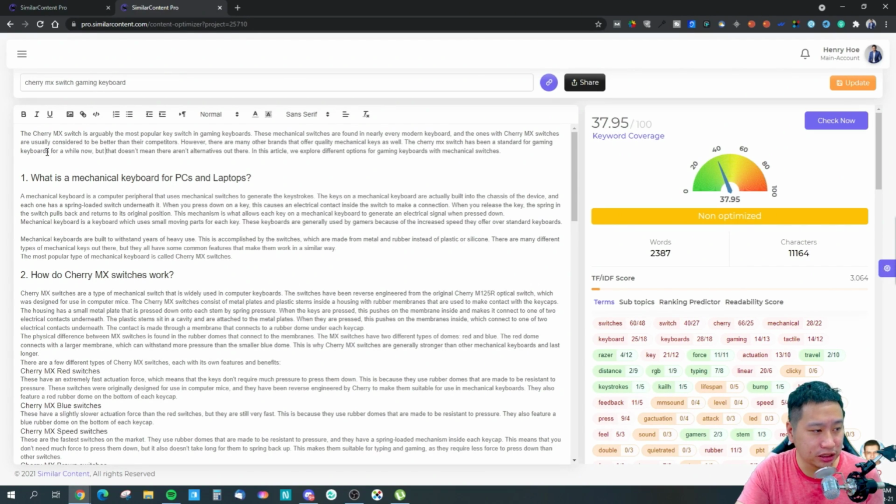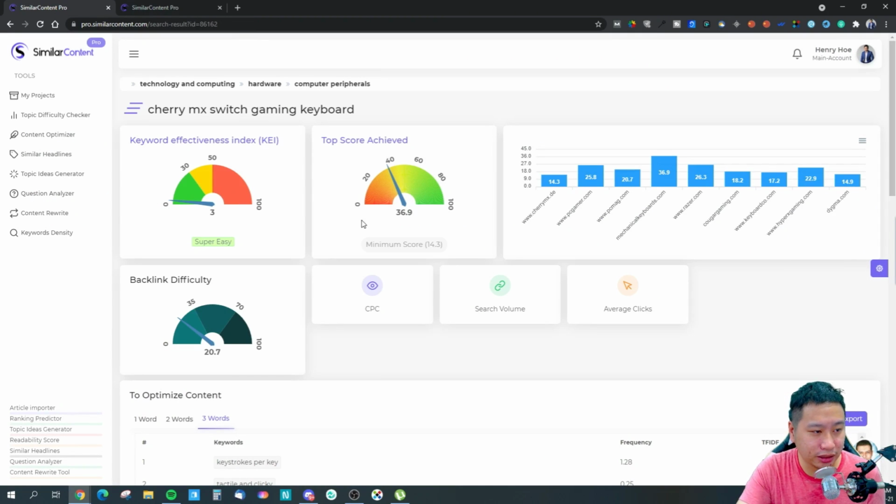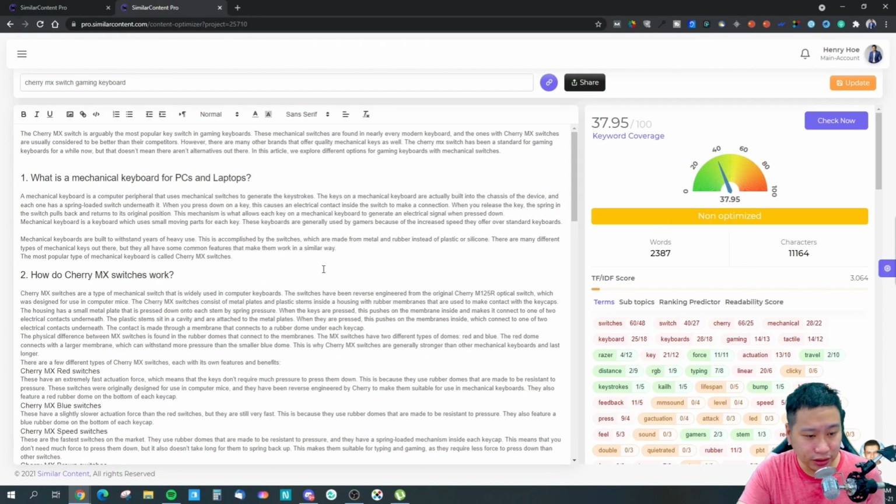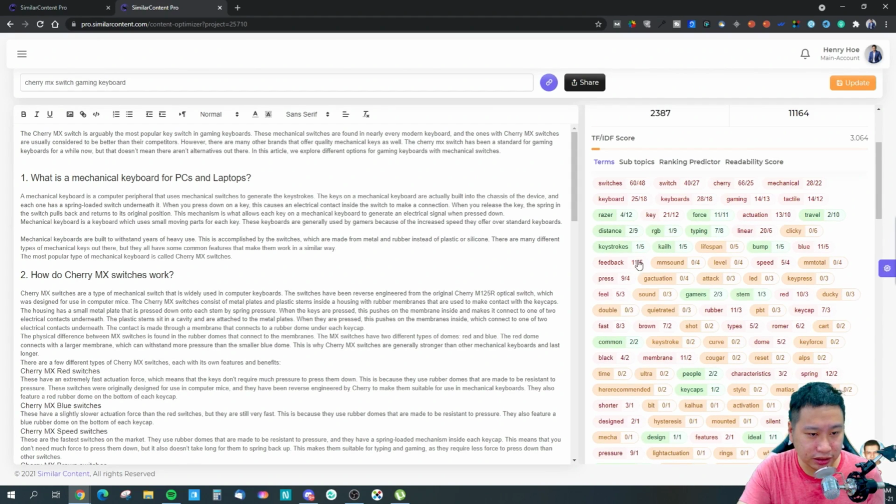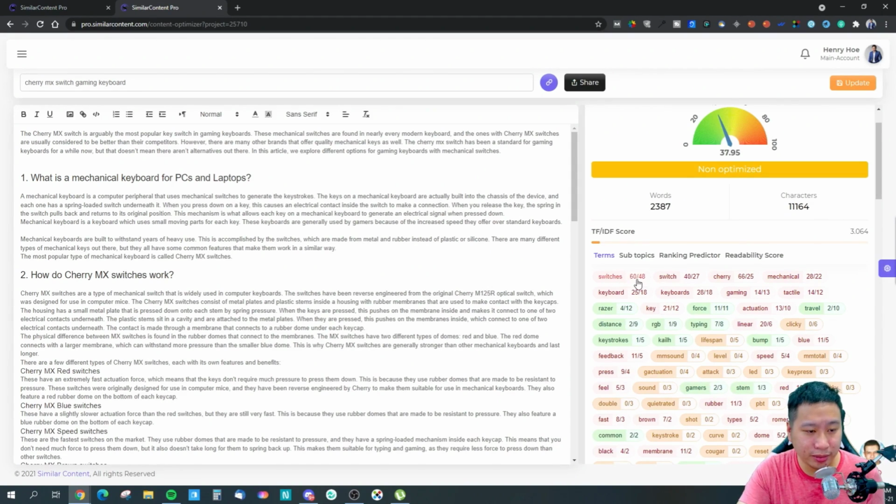Okay, so this is the content optimizer right here, and it says I have a content optimization score of 37.95, which is actually higher than mechanicalkeyboards.com, right? And these are the keywords that I should be optimizing for. If I over-optimize, then I get a red color.